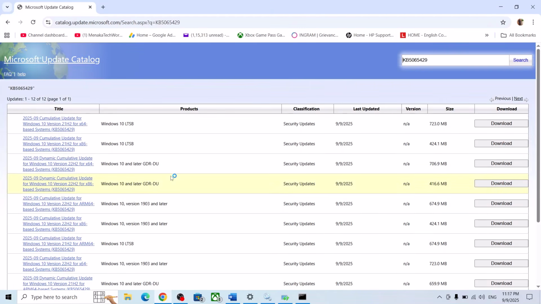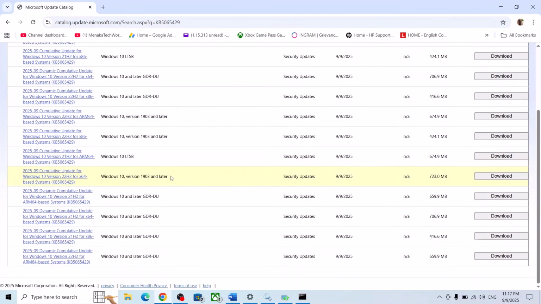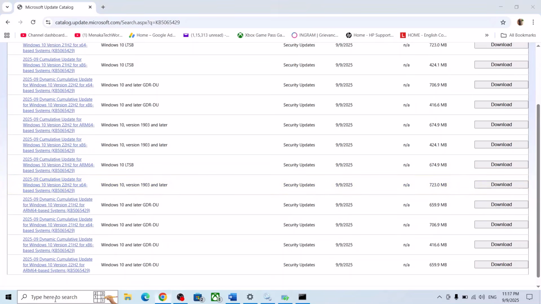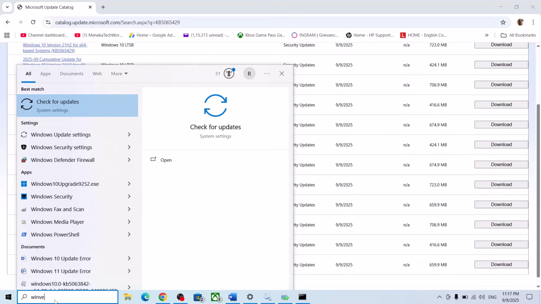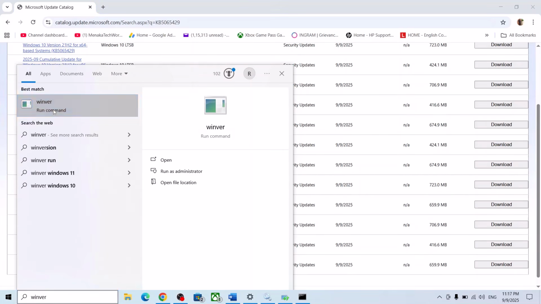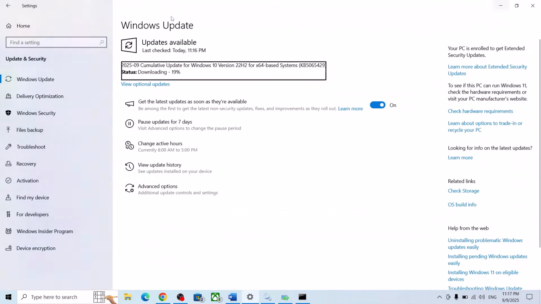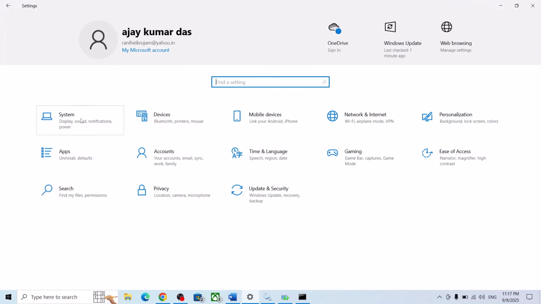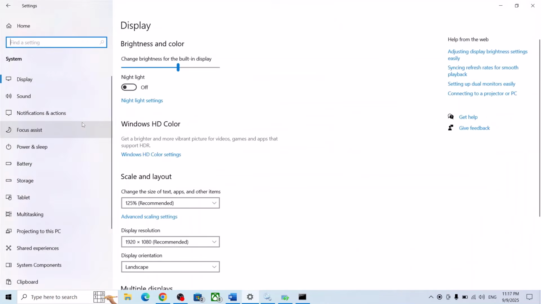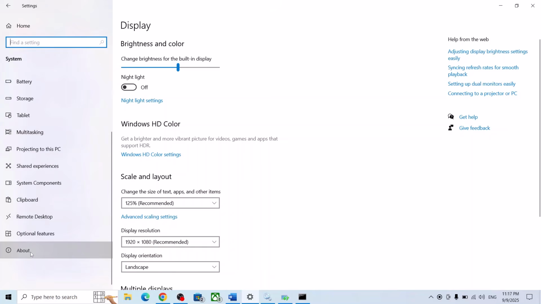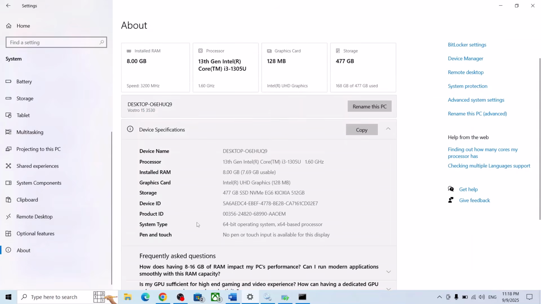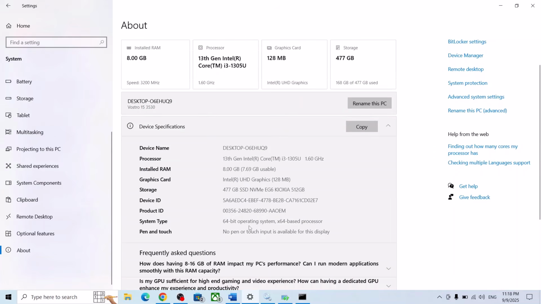Now you have to check what kind of system you have. First of all, check the version. So type in WINVER in Windows search box and then click on WinVer. So in my case it's version 22H2, and then you can go to home and then go to system and check what kind of system you have. So go to about option. In my case it's 64-bit operating system.